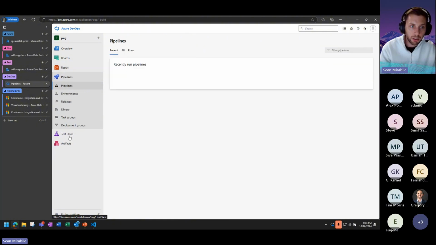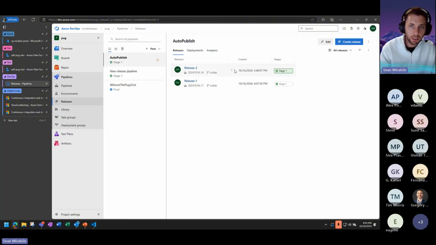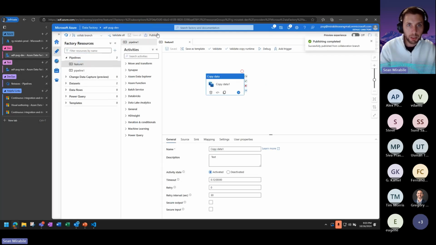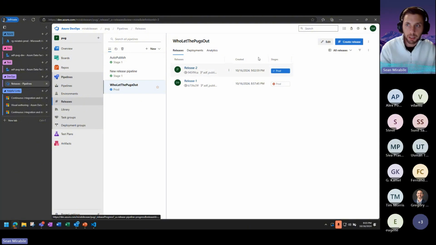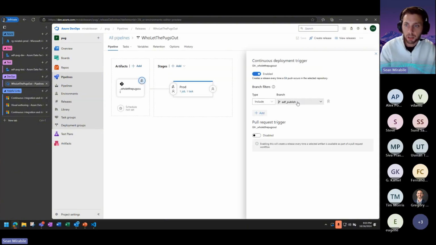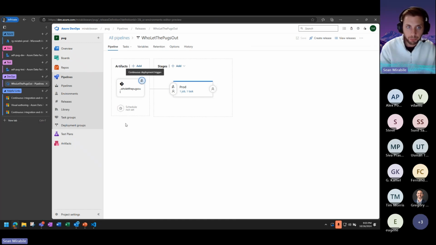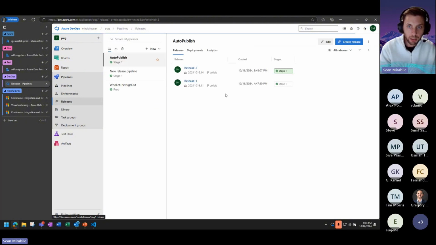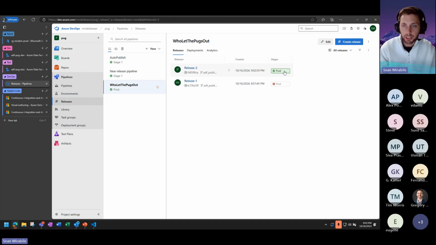So we go back to releases and we go here. So when I hit publish over here and I published collaboration branch, it automatically kicked off this release because I set up this continuous deployment trigger here to enable continuous deployment trigger and include the ADF publish branch. So this is deploying, and we can see that it was successfully deployed to prod.